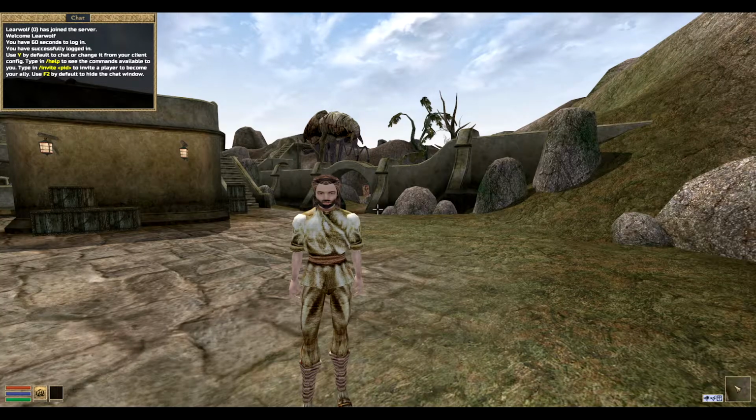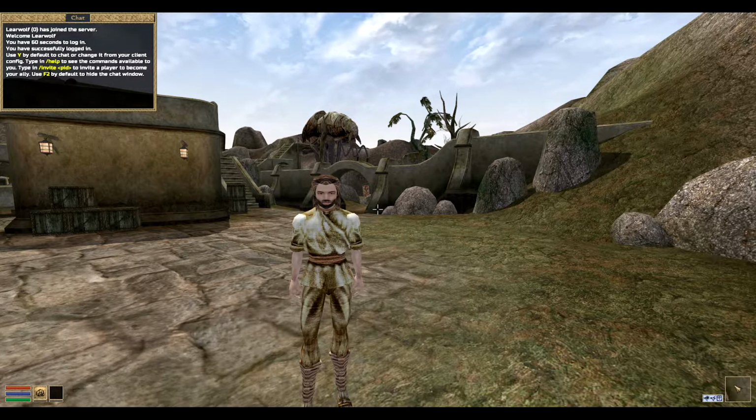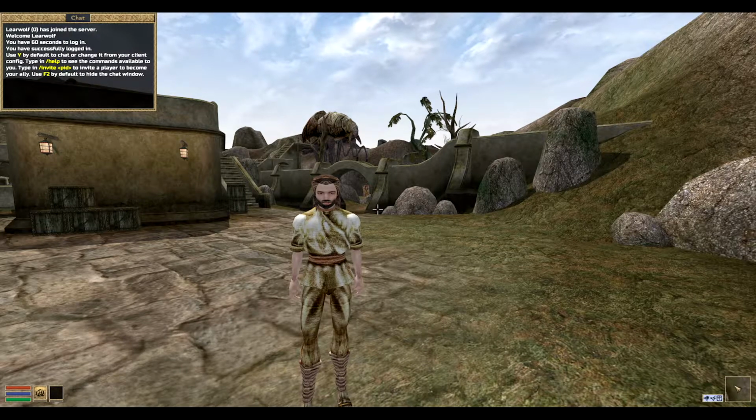Hello everyone, today I'm going to show you my Quick Keys add-on script for Test 3MP 0.8. This script provides server owners a few additional features related to the Quick Keys functionality of Morrowind.